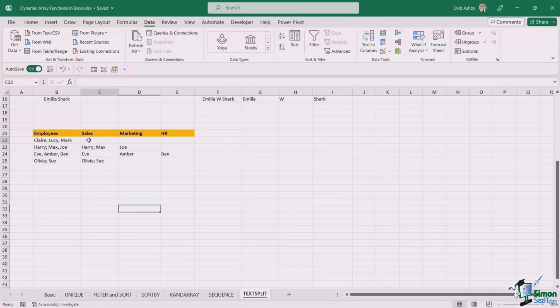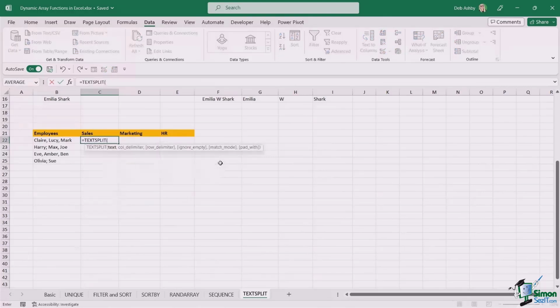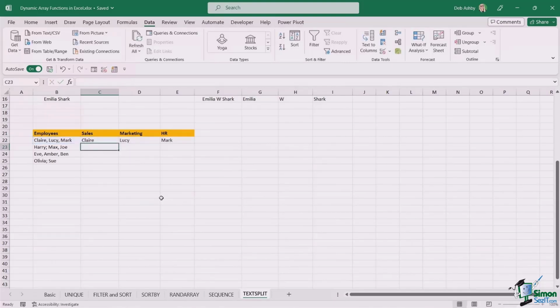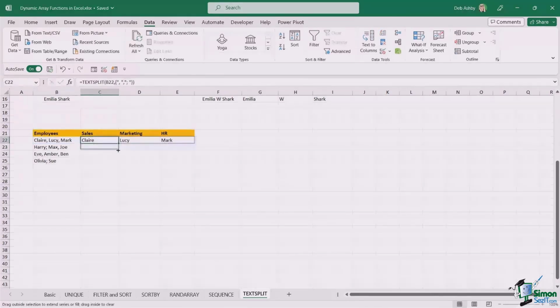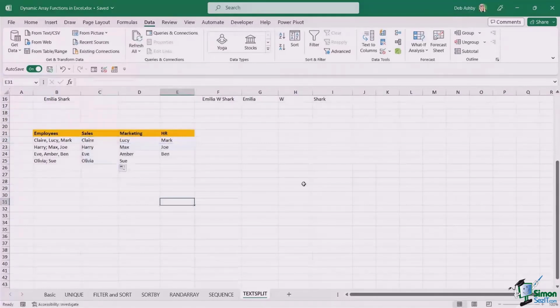So let's do this again. I'm just going to delete out all of this. Go for TEXTSPLIT. Again, we just need to select our text. That's fine. But when it comes to the delimiters, if we have more than one, we need to put it inside curly brackets. Okay. So our first delimiter that we have in use here is comma space. And then we just specify our second delimiter, which is a semicolon space. And then we close the curly bracket and close off TEXTSPLIT. That is all we need to do. And then when we copy this down, it's going to split those up correctly.